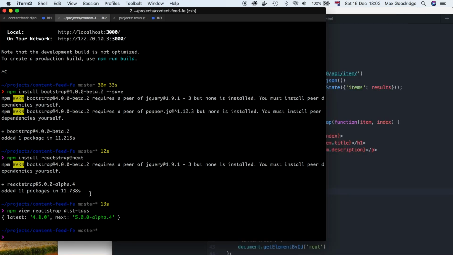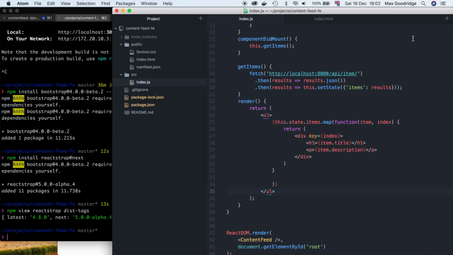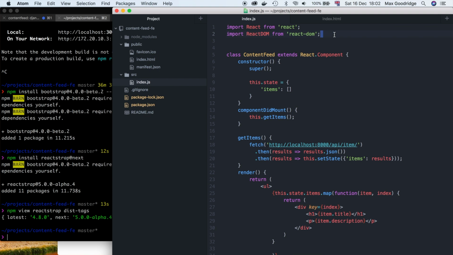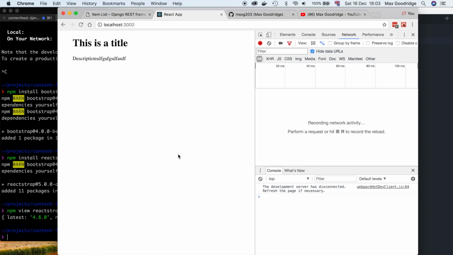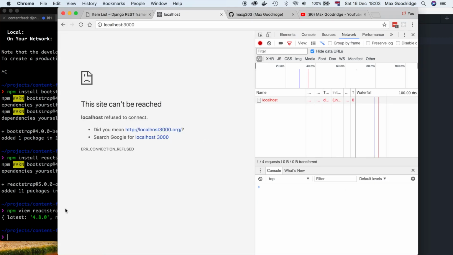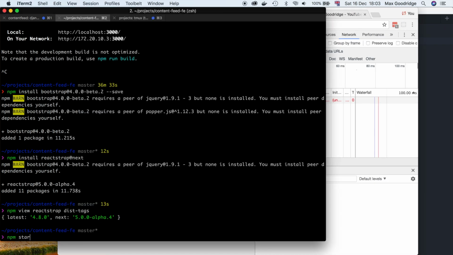Now that I've got that installed, the next thing I want to do is go back to the source code, and make another import here at the top, and that's just going to put Bootstrap on the page. So bootstrap/dist/css, because we only care about the CSS at the moment, and bootstrap.css. With that, I'm going to go back to the browser, and I'll remember to start the server, npm start.